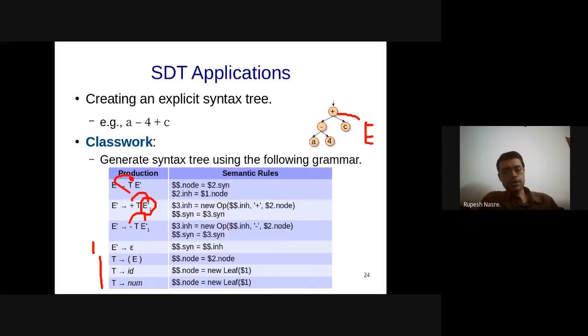Okay, so let's look at that. These three for T were the same, so that is not a problem. This part is where the switch is happening. So you are going from inherited attribute to the synthesized attribute.